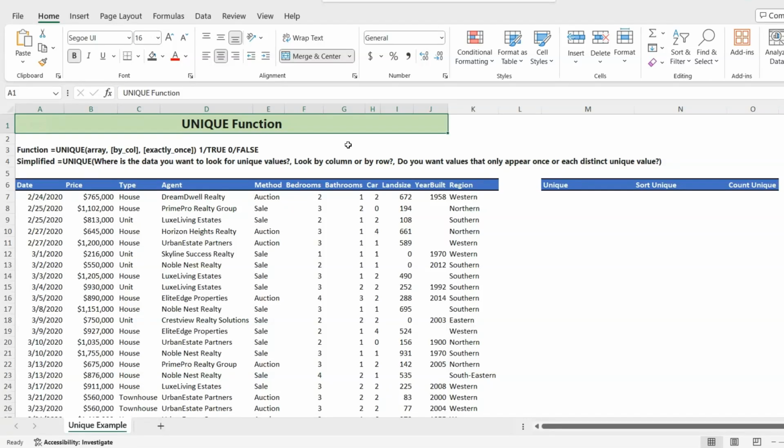In this video, we're going to take a look at how to use a unique function in Excel. The unique function can be very helpful for understanding our data, helpful in building out reporting, and performing analysis. To get started, we'll look at how the syntax of the unique function looks.